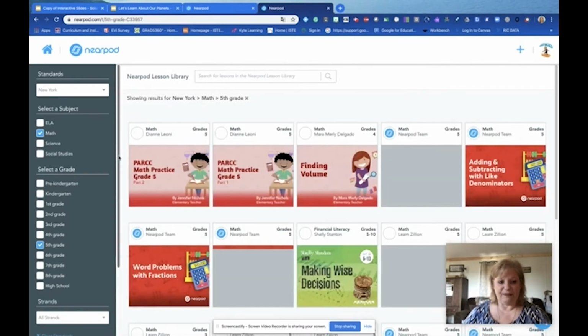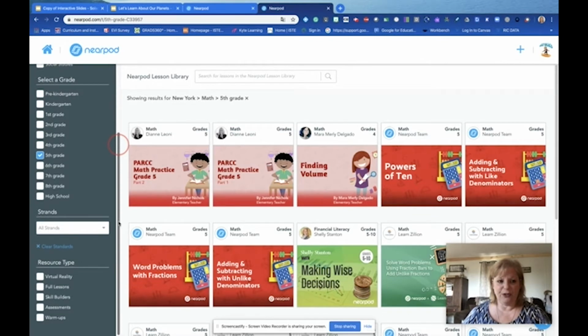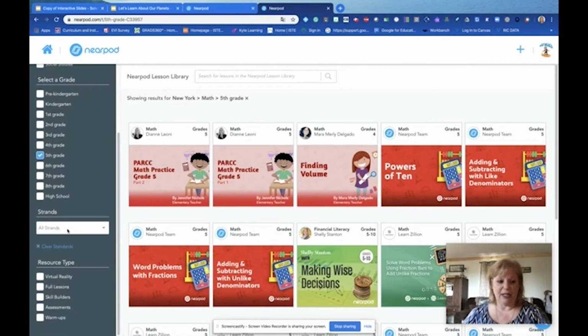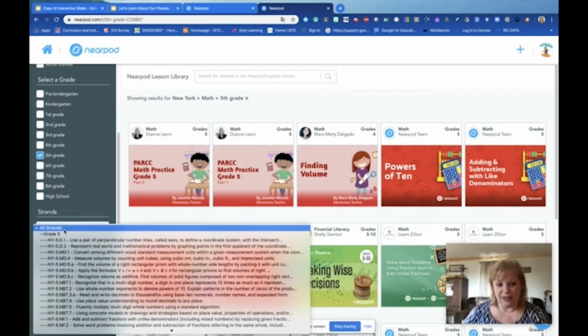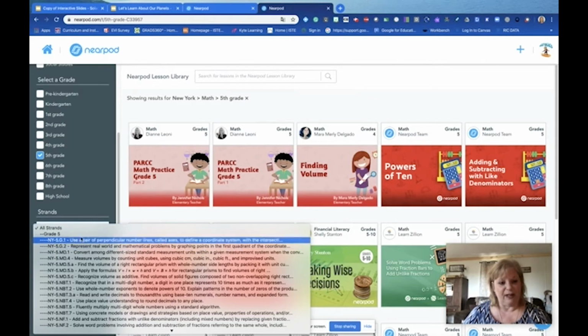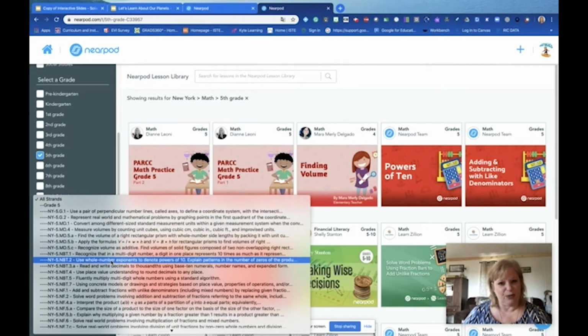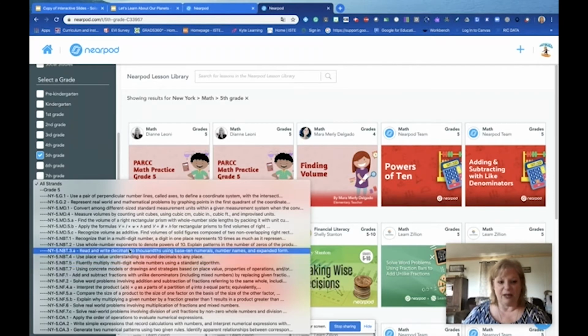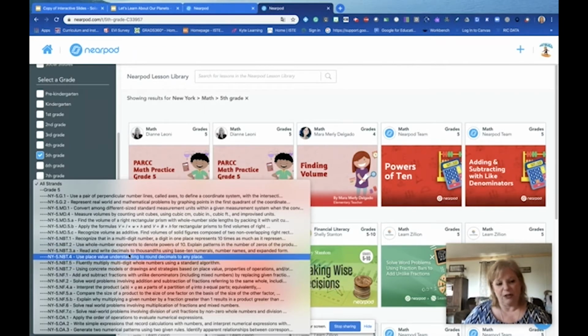All right. So now I've filtered for New York State. I filtered for math. I filtered for 5th grade. I also want to filter for the strand. Let's say I'm looking for something very specific. I want grade 5 NBT B7 standard. Sounds very specific, but I think if you notice, it's one of the most frequently tested standards for grade 5 in math. So this might be something that I want to make sure that my kiddos are really understanding and mastering.